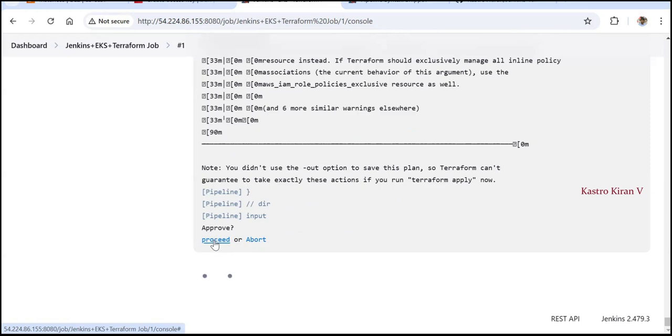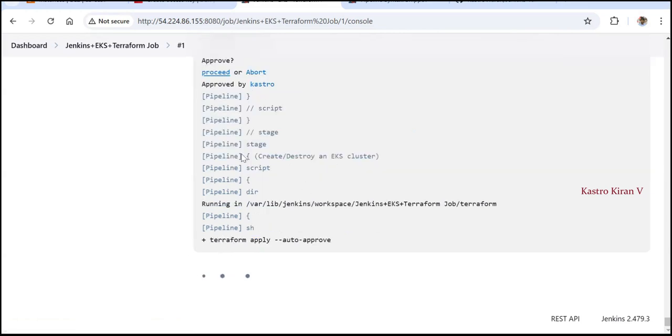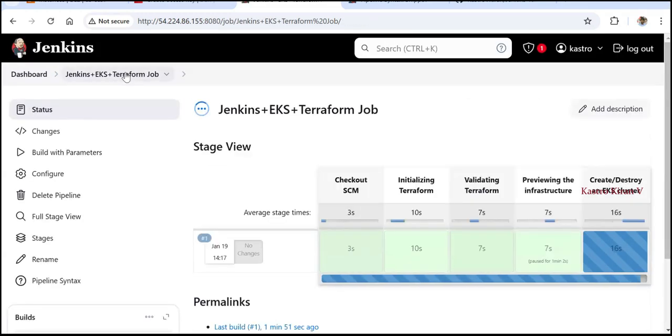So click on proceed. Since we have clicked on proceed, now you see it is showing auto approve, and now it is going to create the cluster. So go to Jenkins dashboard. Now you can see this particular stage will take time. So what I'll do is I'll pause this video, and then I'll come back once the cluster is created.